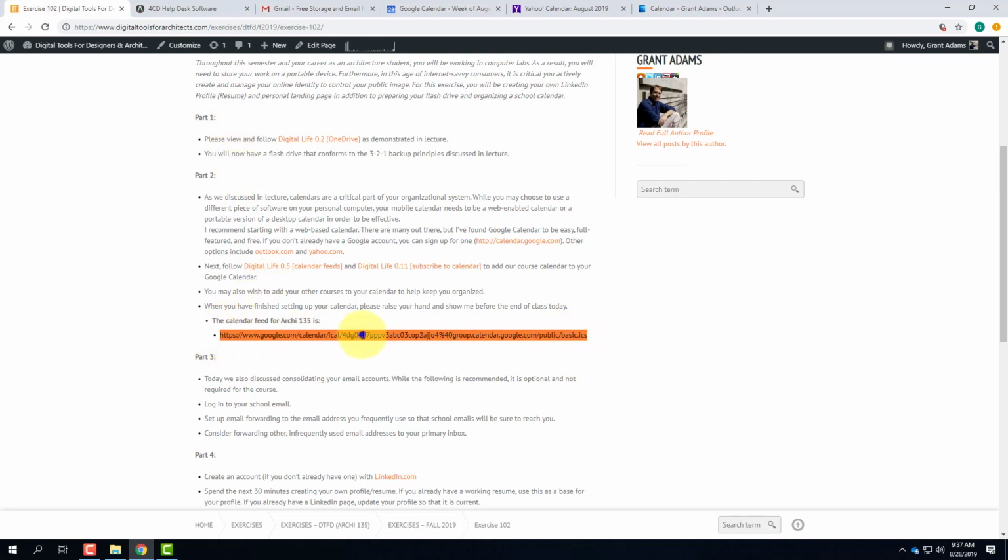With it selected, you're going to right-click and say copy. That will copy that long address. I'm not expecting you to actually type it in. That's way too annoying. And at that point, we can switch over into one of our calendars.